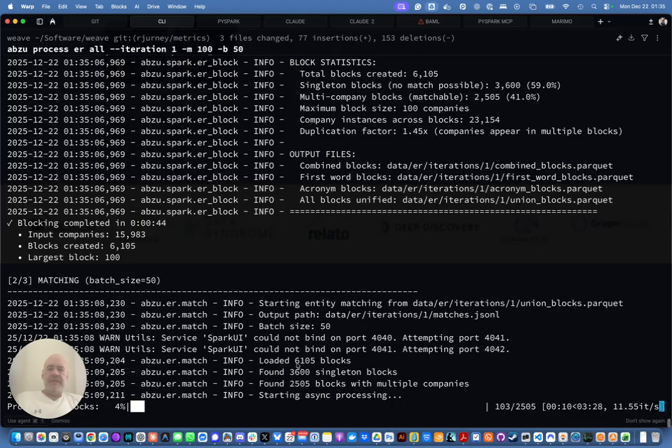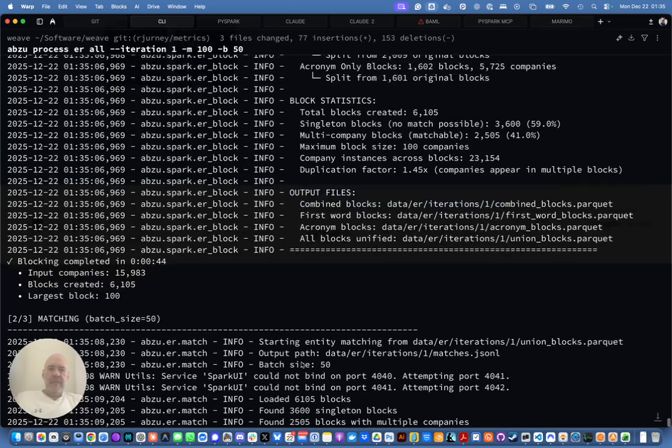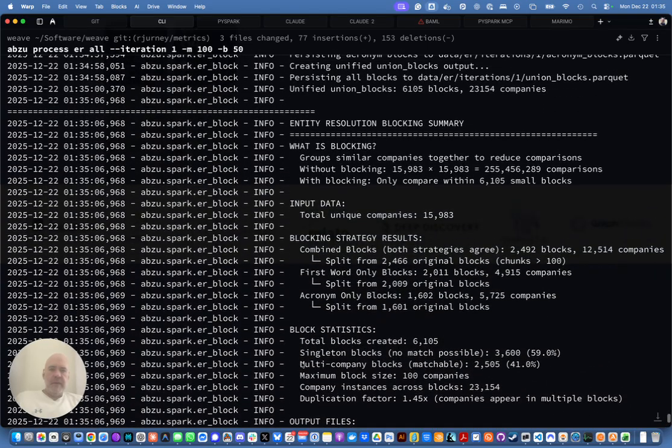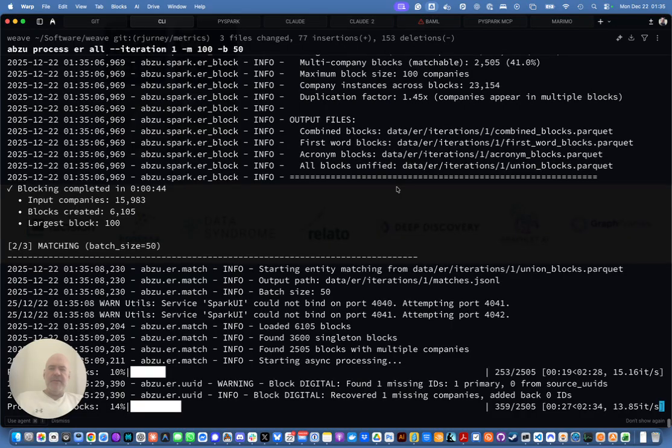So it's got 6,100 blocks of different company names. You can see all of the debug. It actually literally explains it to you. Without blocking, there would be 255 million company comparisons. There were 15,000 companies input. This is only really high quality news that I'm using. So that's basically the story there.